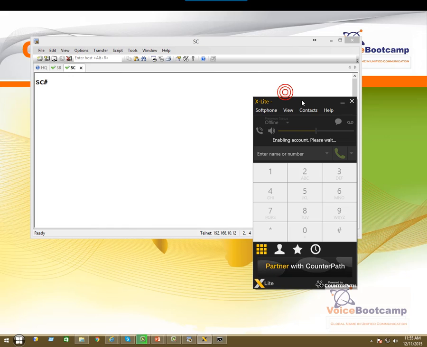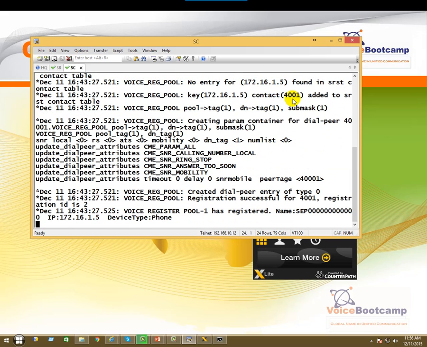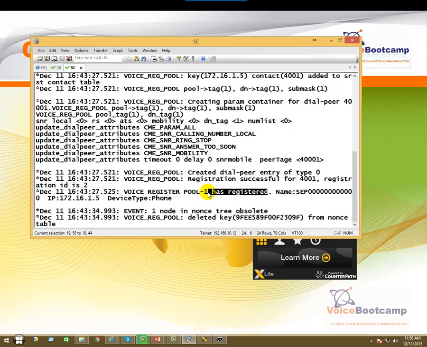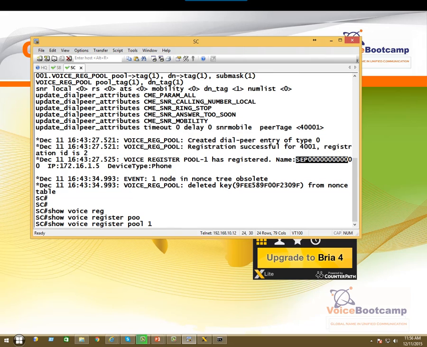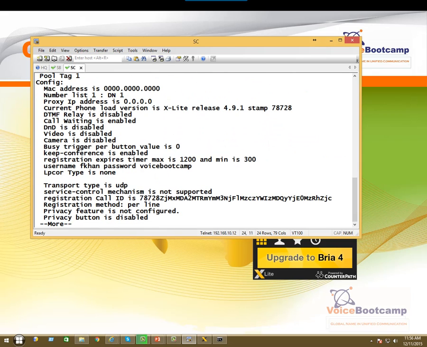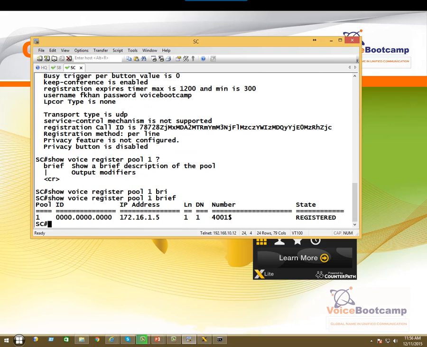When I click OK, it's trying to register to the router, and you can see account is enabled, and here you can see that the registration was successful. It tells you that registration has been successful with this MAC address. Okay, so if I type show voice register pool 1 brief, it tells you what is the number I need to dial to reach that extension.